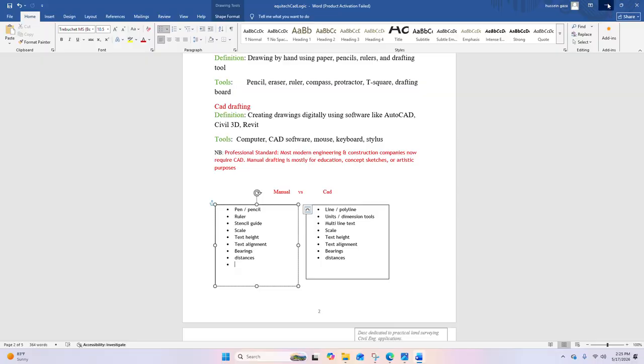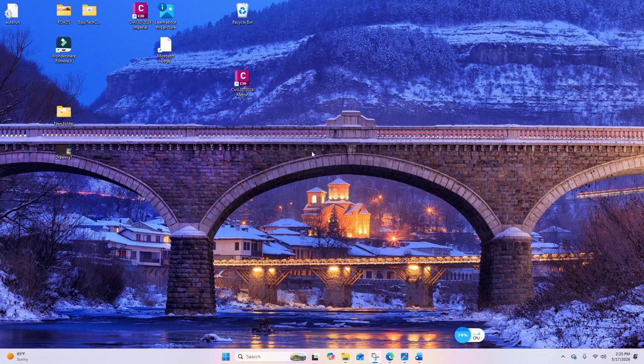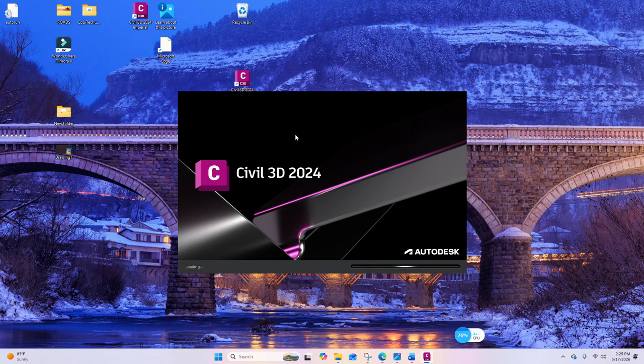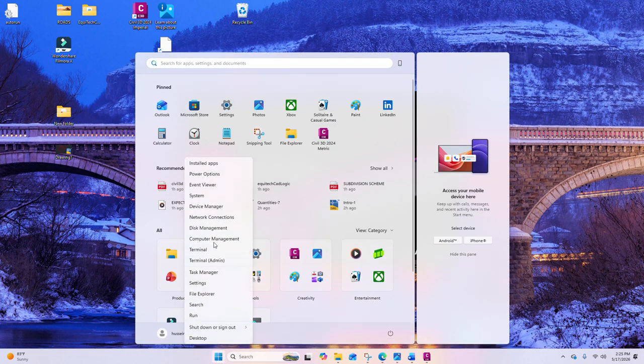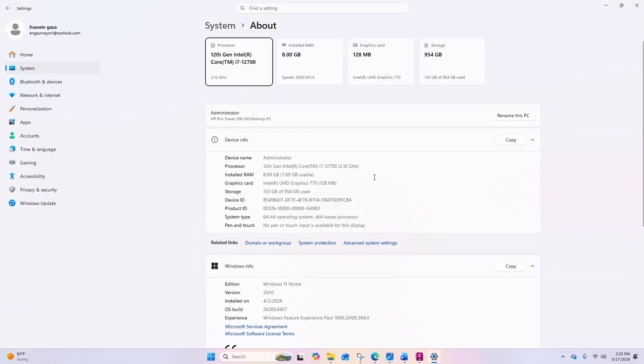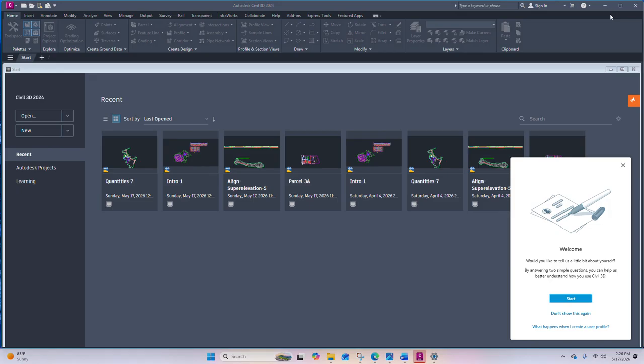So now let us go straight to our Civil 3D in our first lesson. We double click the Civil 3D 2024 metric, because I am from Kenya, so we use metric units. I double click and launch it, and I wait for it to launch. In the meantime, let me check my system and check whether I have the required RAM and processor speed. My speed is about 2.1 gigahertz, and I have 7.69 GB of RAM. So I am good to go.